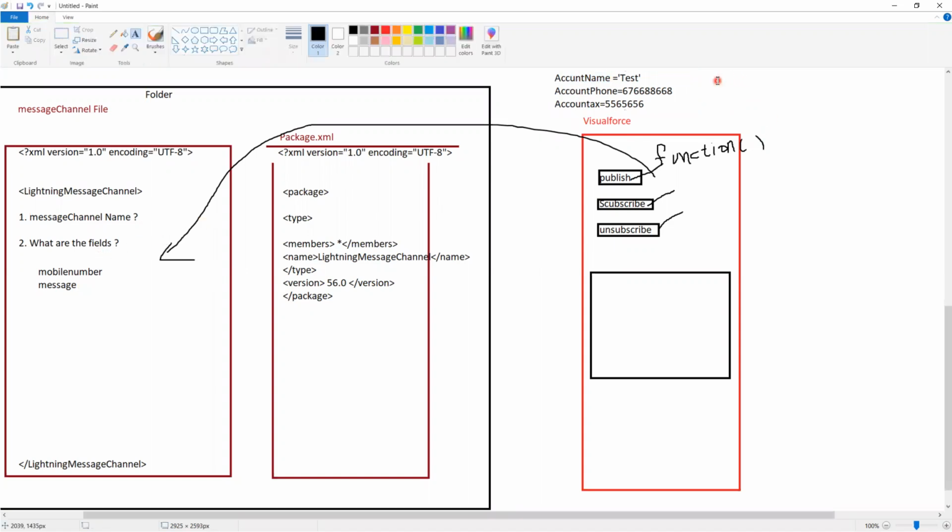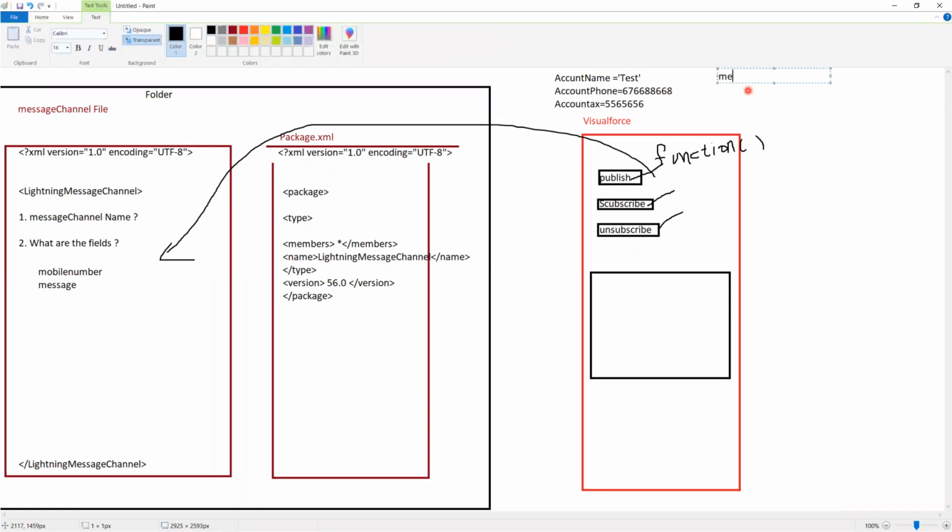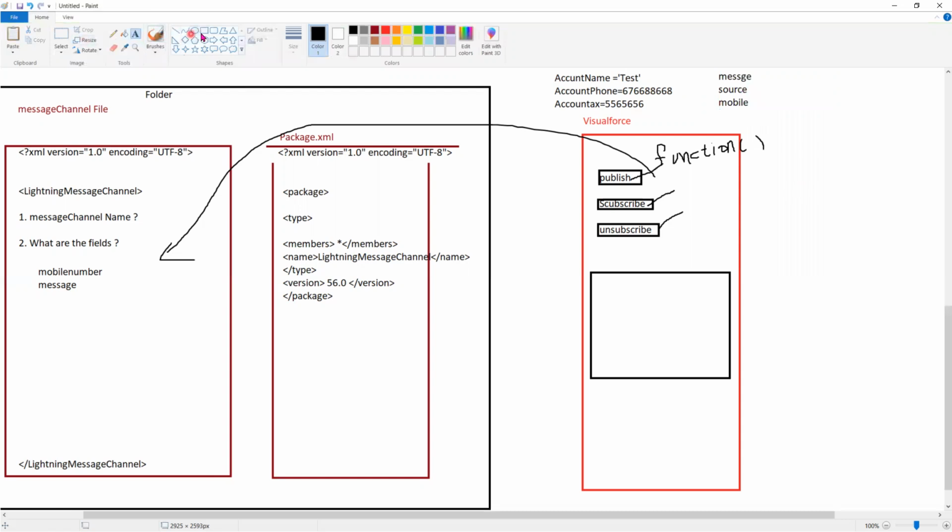Now if you are sending some message, some source details, and some mobile details, then these three fields, whatever they are, you need to define in the message channel. So while publishing, you can pass the data in these fields.